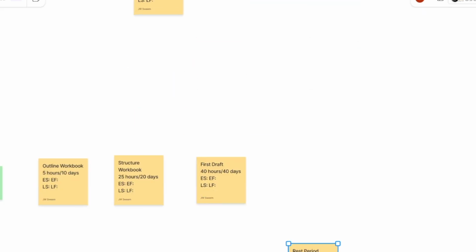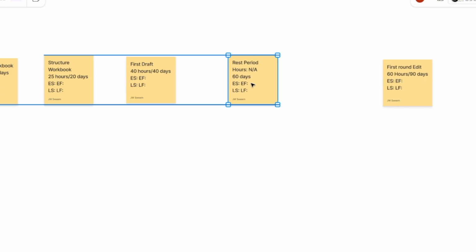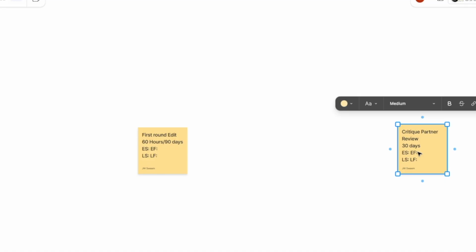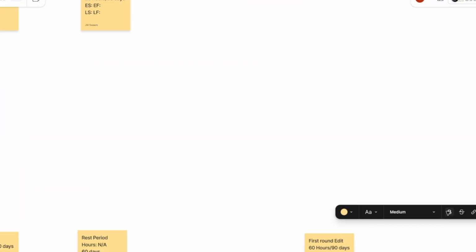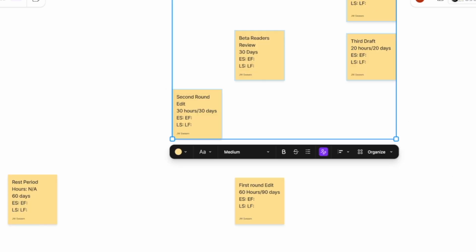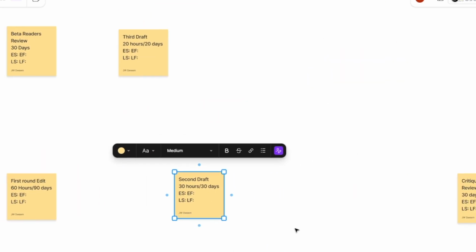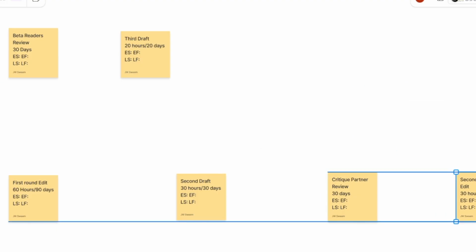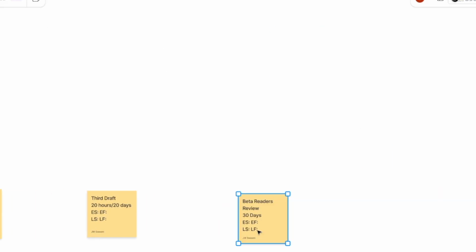But of course, now we're working on our drafting and layering that work. So of course, I have my first draft, and then I have my rest period, and then I do my first round of edit, and then my second draft, and then critique partners and so forth. And so I'm speeding through this because this is just a little bit tedious. But basically, most of the work that I'm doing right now after I do all of my pre-production work is really just focusing on the drafting part, with getting the reviews and that done.